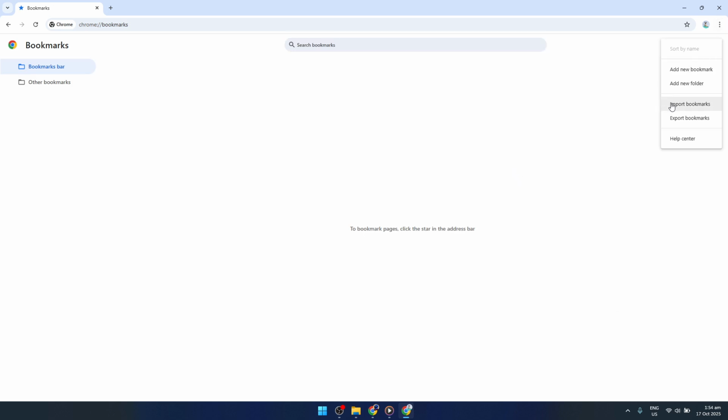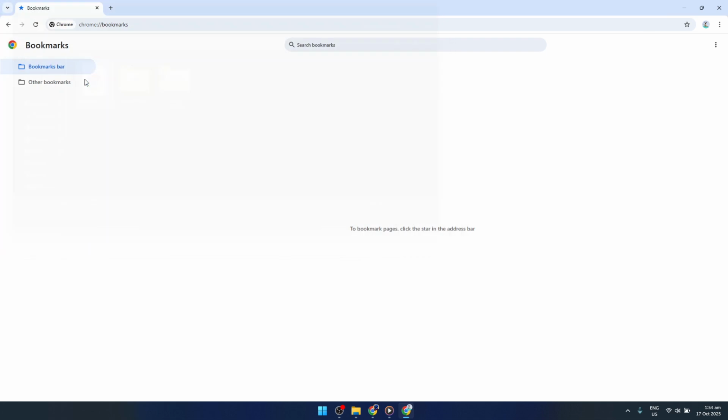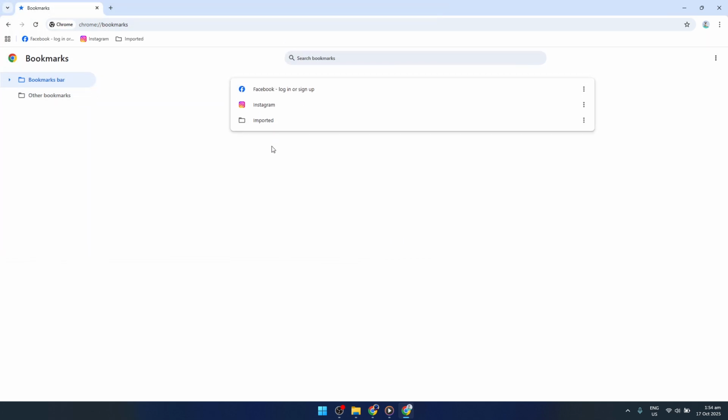When you click this, Chrome will open a File Explorer window, prompting you to find the HTML file you previously exported. Locate the file wherever you saved it. Oftentimes, it's easiest if you saved it on your desktop or in a directory you frequently use, so it's quickly accessible. Once you've found the file, select it and click Open.